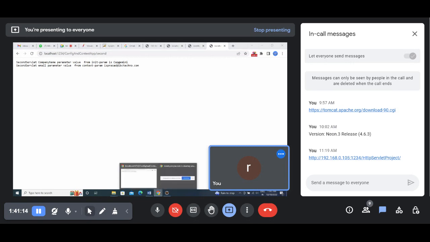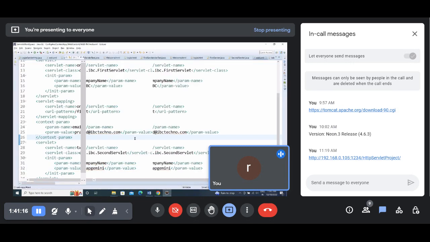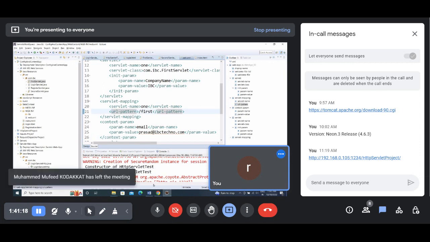Is it clear, guys? This part? Servlet context and servlet config.